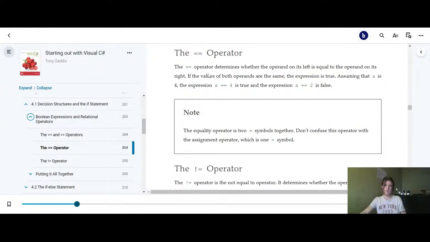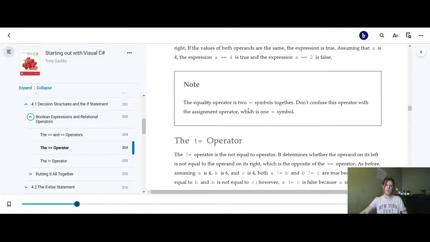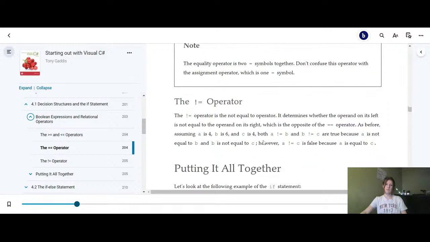The equal to operator determines whether the operand on its left is equal to the operand on its right. If the values of both operands are the same, the expression is true. Assuming that A is 4, the expression A is equal to 4 is true, and the expression A is equal to 2 is false. Note, the equality operator is two equal symbols together. Don't confuse this operator with the assignment operator, which is one symbol.